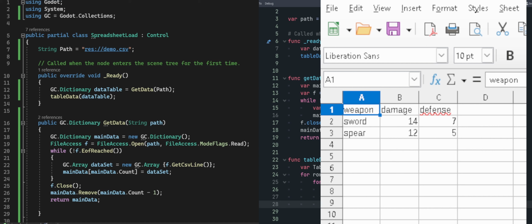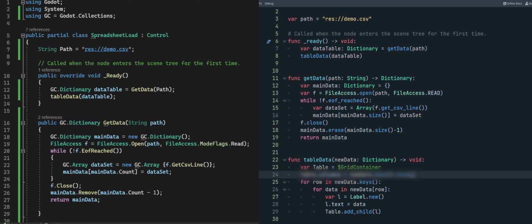Now if we were to actually run this, and now what about C#? What about you guys up there? Well, we've never gone over you before for this. So let's go ahead and take a look. So just like our GDScript over there, we have a path, which is a string.